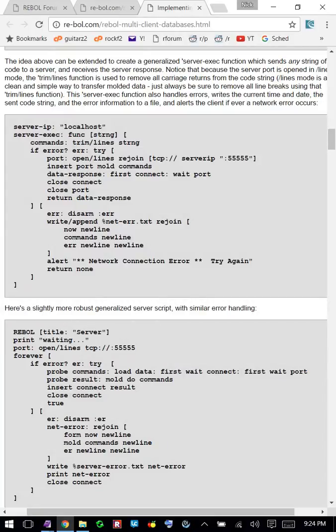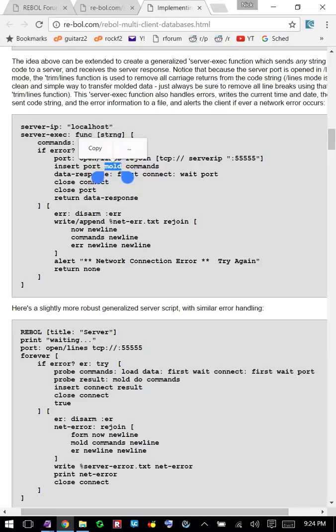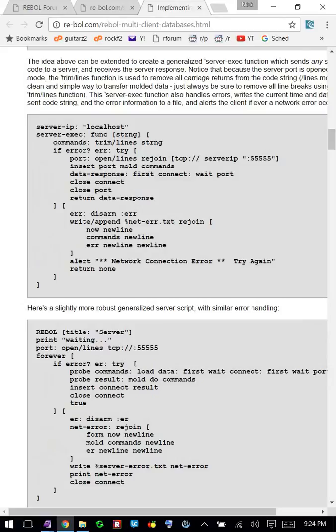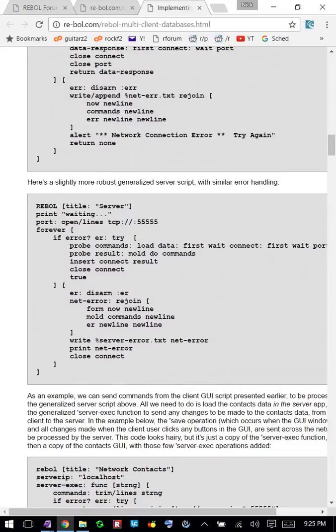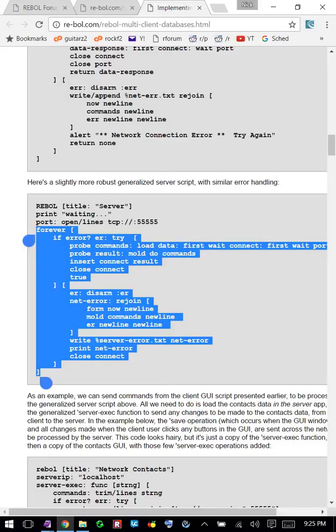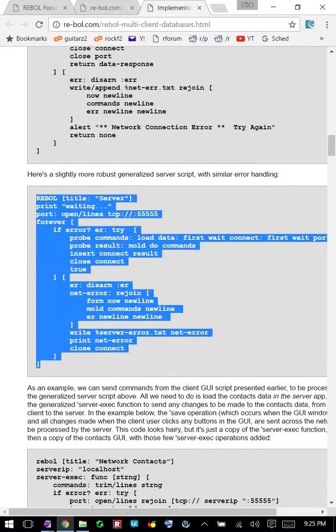You can see the server exec function handles sending data management commands to the server. It also handles getting the response from the server, and it also handles errors. We have a little error management here that writes to a file, creates a history, and also displays on the server. Right on the server you can see what's going on. If there are any errors, you'll see a printout of those things happening. This is very easy to implement. We just use this generic code, the server code.